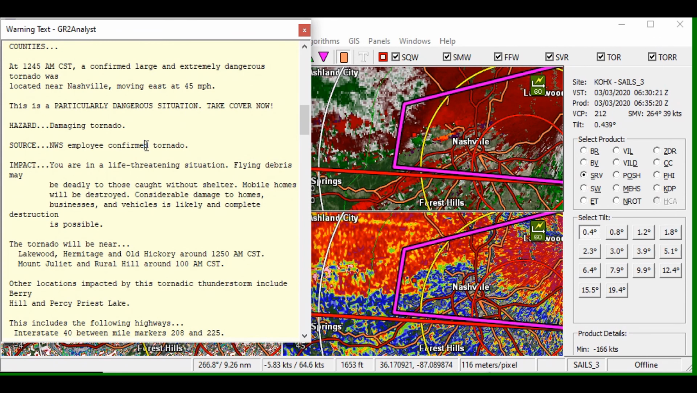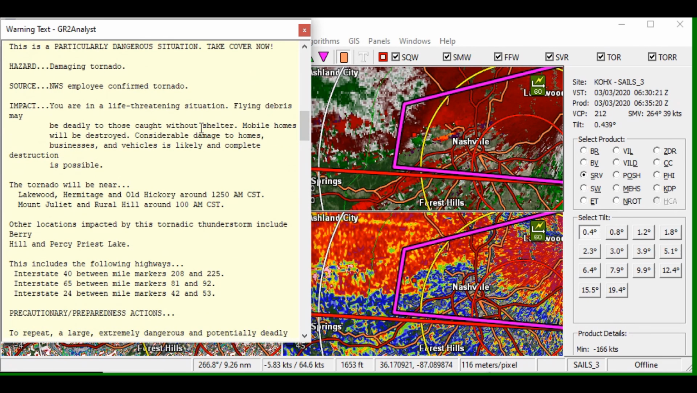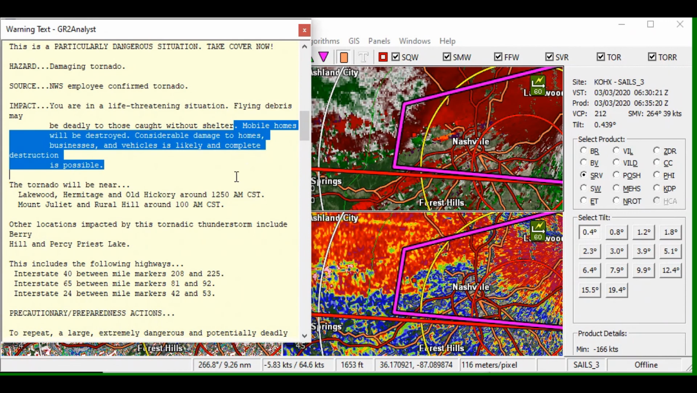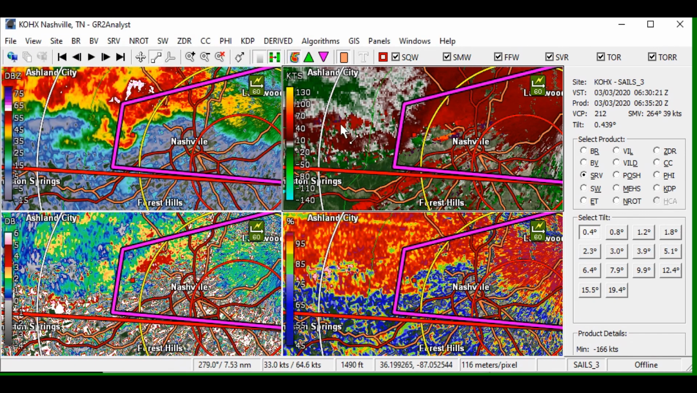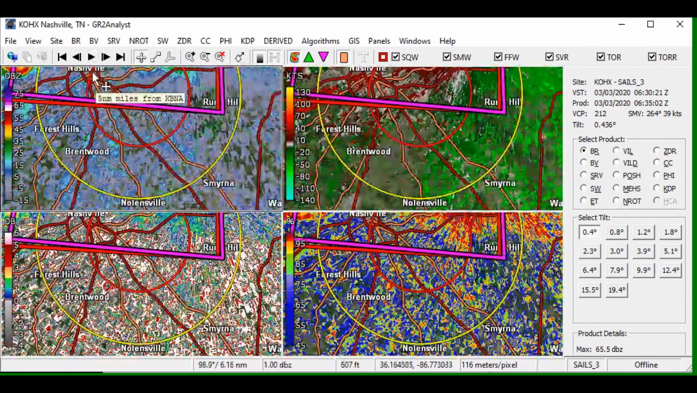The National Weather Service employee confirmed a tornado on the ground. So flying debris, deadly to those caught without shelter. Once you see the debris ball, the language changes in the reports. They become much more confident and insistent about a tornado on the ground, and there is debris, and that causes a lot of injuries and damage. So good intentions there on the warning to point that out. Let's go ahead and step it forward another frame.